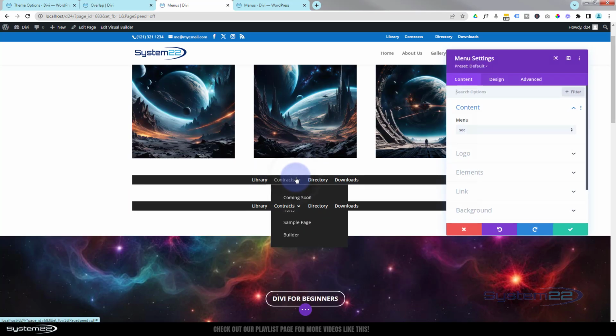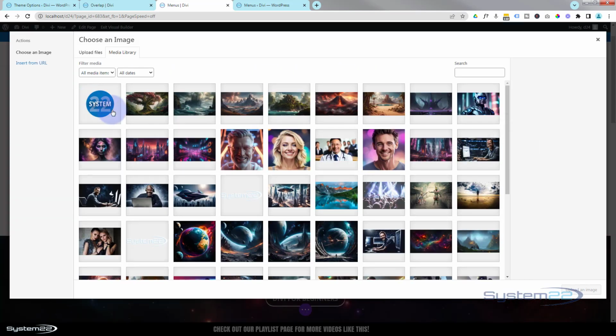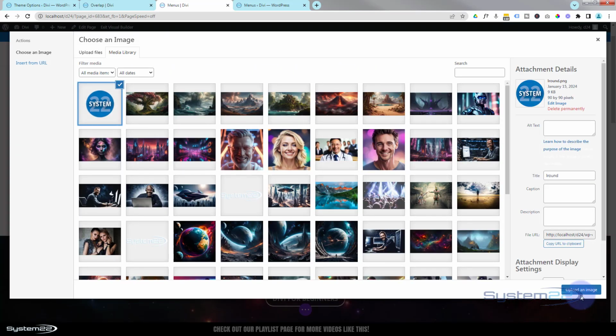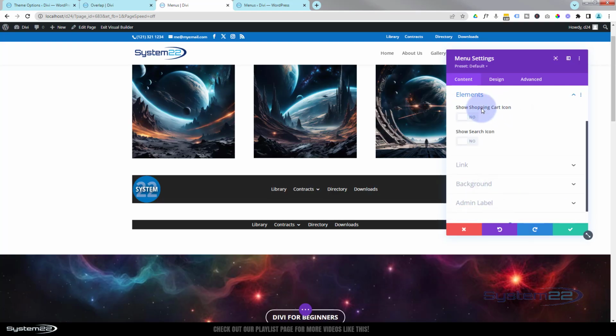Okay, going into this module, I'm going to add a logo to this one. This time, I'm going to add a little round PNG file. I don't know if I mentioned before, down in the elements, you can choose to show the shopping cart icon if you've got WooCommerce installed. I don't on this one, but you can also show a search icon if you want to. I'm happy for that not to be there for this particular one.